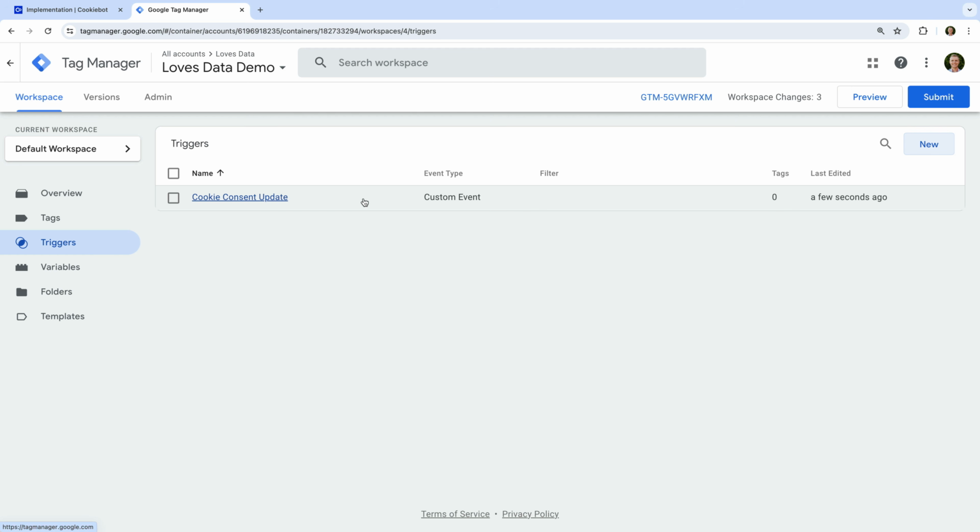We've now added Cookiebot to Google Tag Manager, and we've created a custom trigger for tags that don't include built-in consent settings. So the next step is to check the consent settings for all of the tags configured in our container. To check the consent settings for our tags, let's navigate back to Tags.